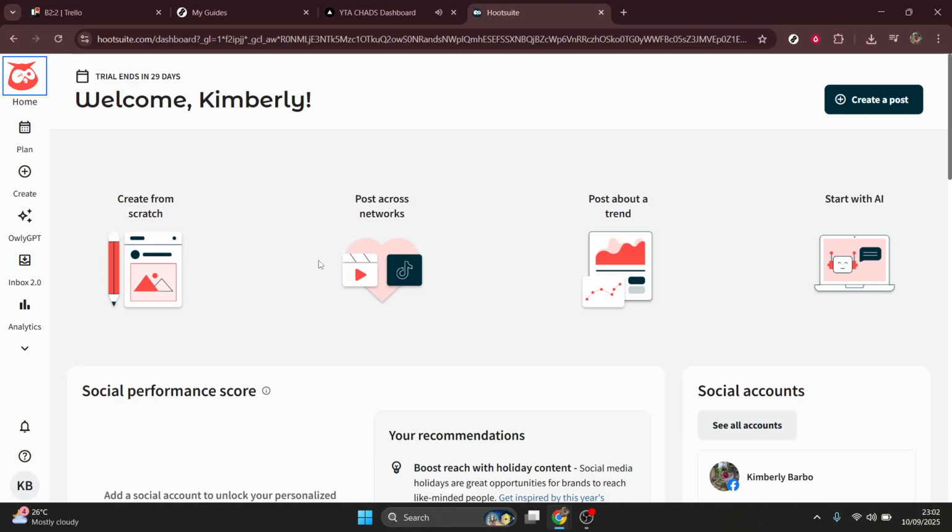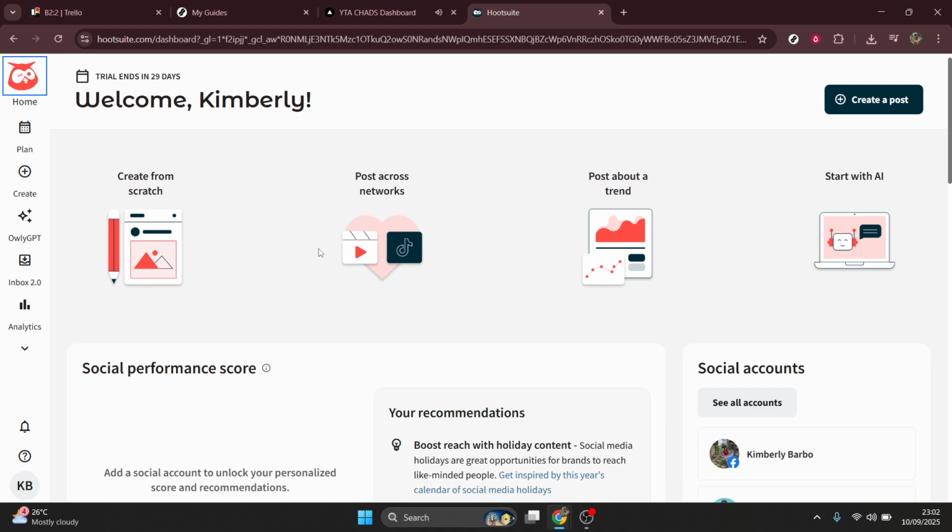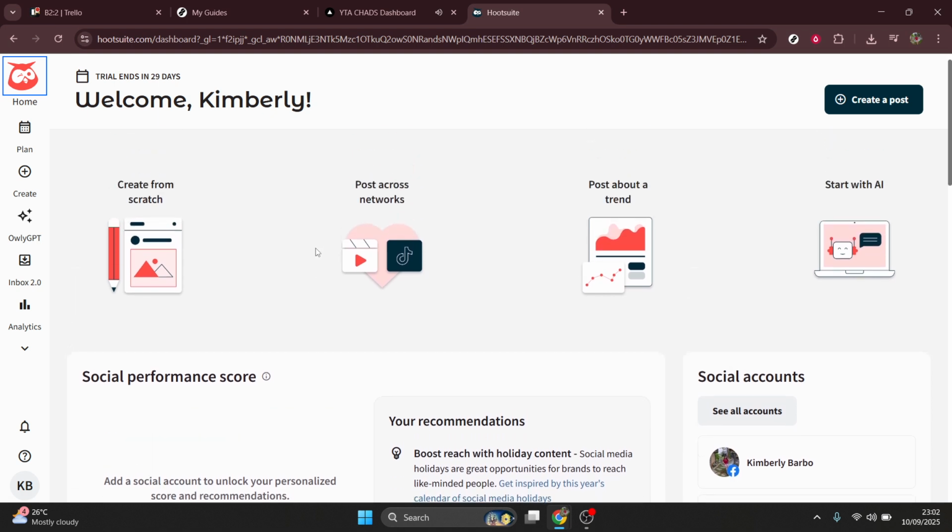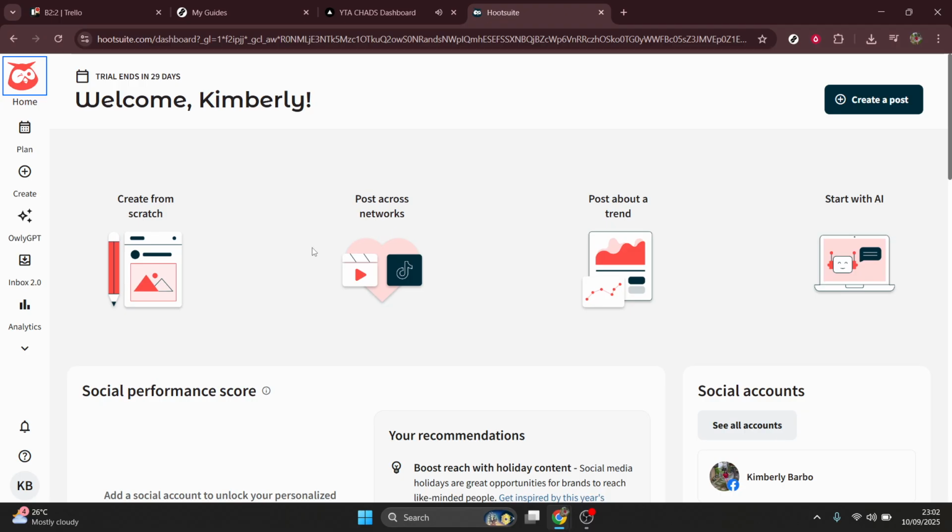Your message is the text of your post, including hashtags. If you have a URL or image you want to include, make sure those are listed in the link and image URL columns respectively. It's important to follow Hootsuite's template exactly. You can even download a sample template right from Hootsuite to help guide you.